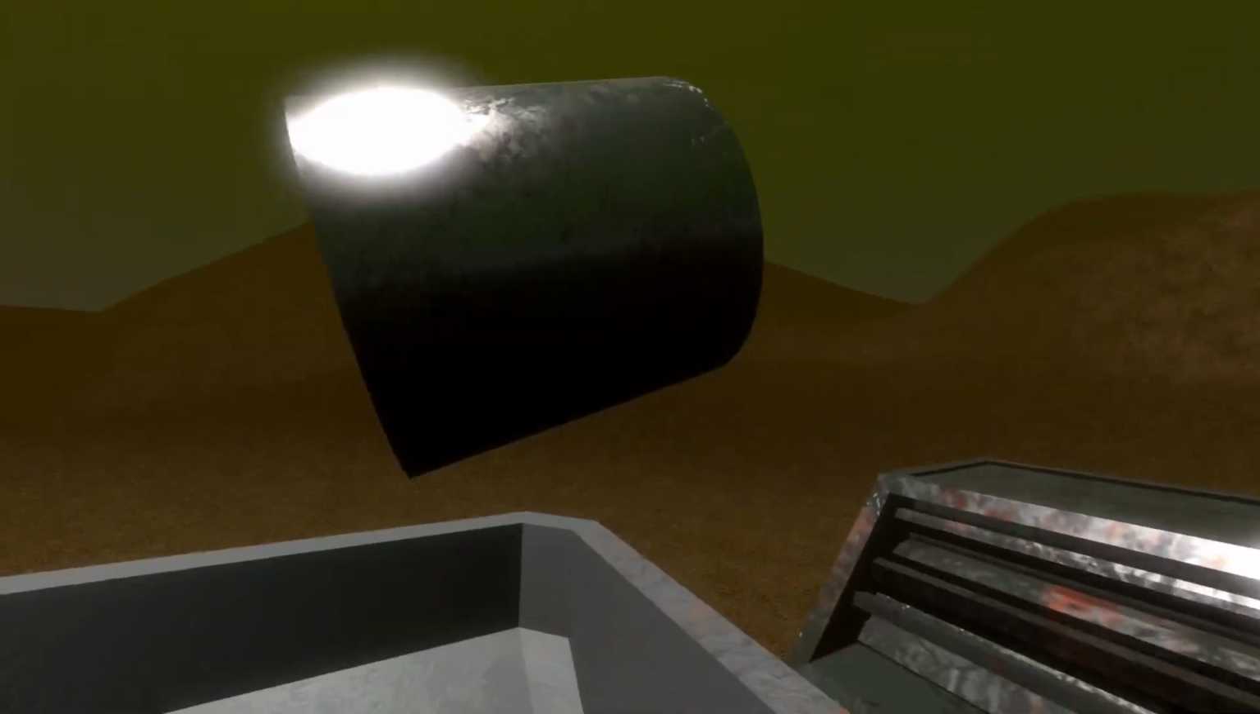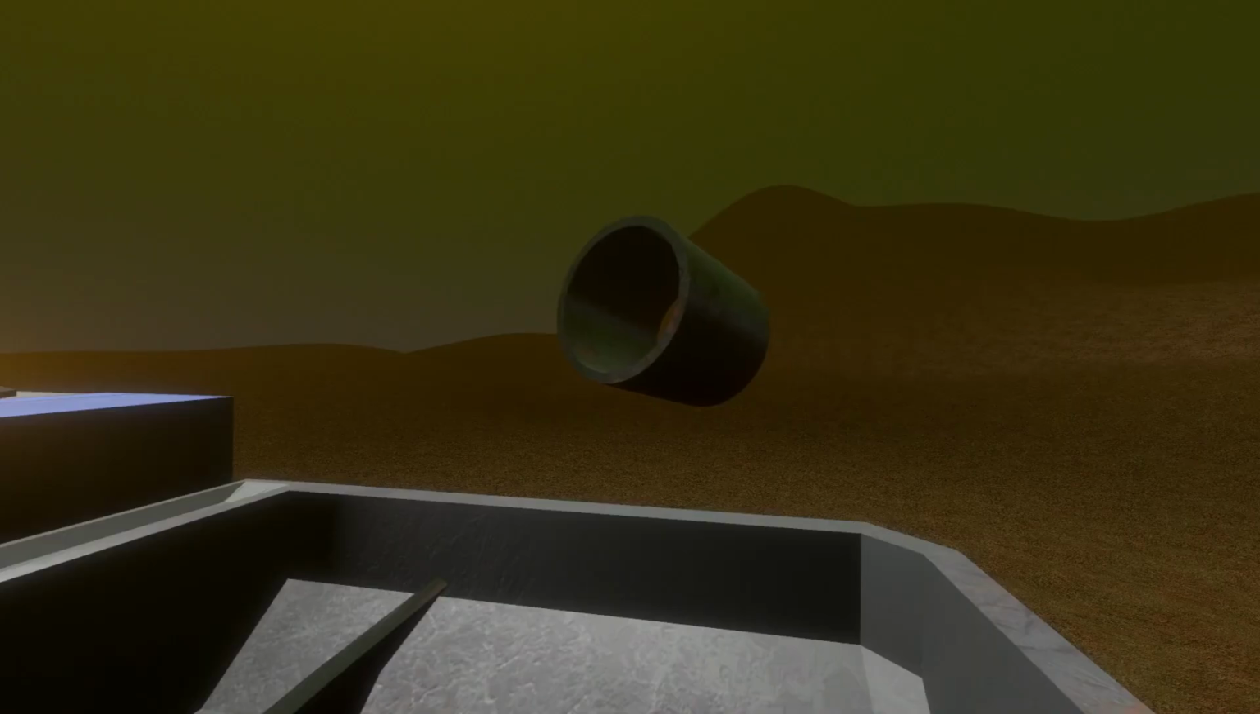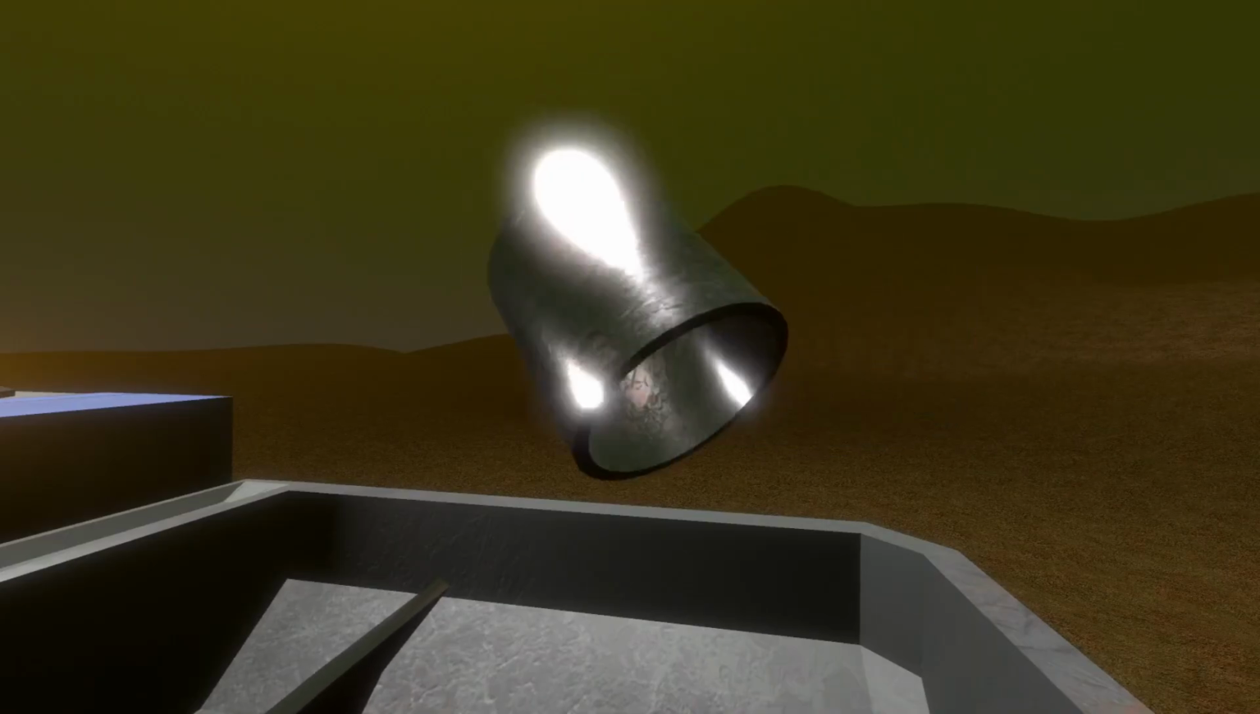In this video, I'll be showing you how to make this gravity gun-like tool, similar to Garry's Mod and No Man's Sky. So let's get started.